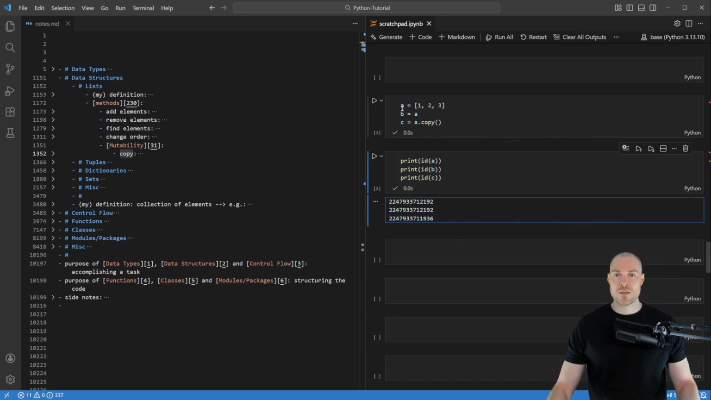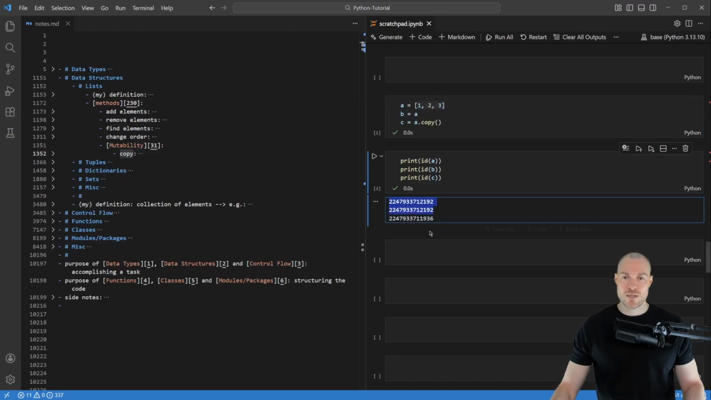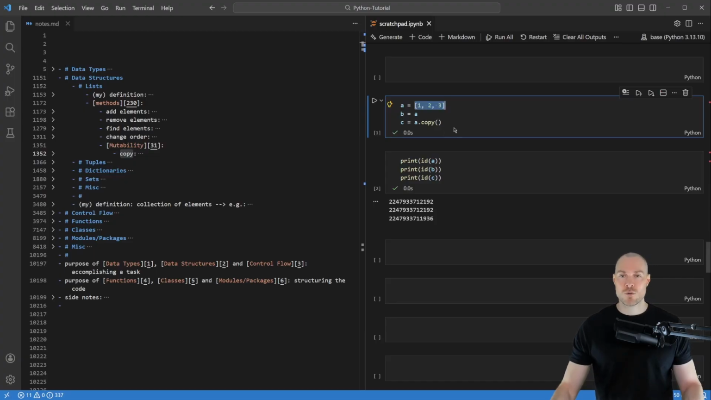So what's happening here is that when we say A is equal to this list, then this list is created and stored in a specific location in memory. And when we say B is equal to A, then B is simply pointing at whatever A is pointing at. So in this case, this list. So that's why we get the two same IDs. And when we then say C is equal to the copy of A, a copy is created of this list, and this copy is stored in a different location in memory. So that's why we get a different ID. So this is how the copy method works.